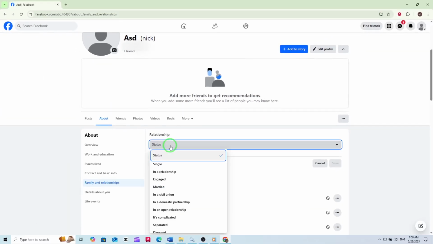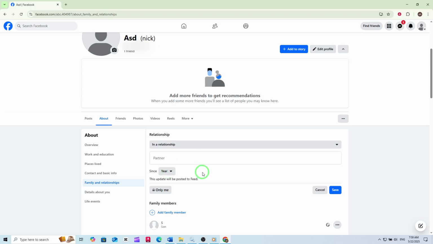A menu will appear with different relationship options. Select In a Relationship from the list. Once you've chosen In a Relationship, you'll have the option to add your partner's name if you'd like, but that's totally up to you. After you're happy with your selection, click the Save button to update your profile.